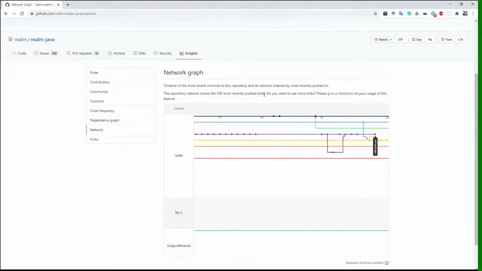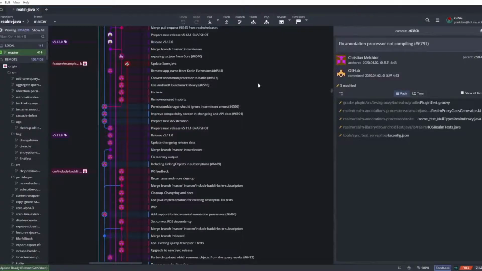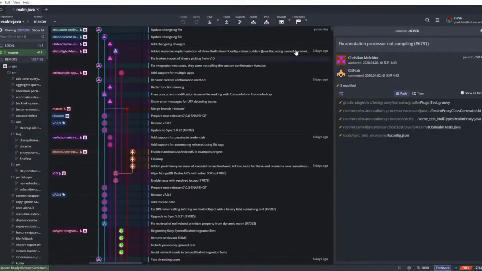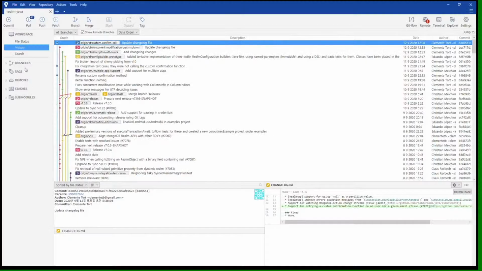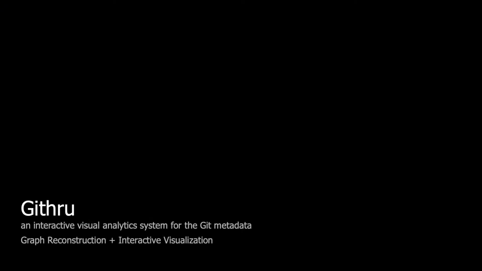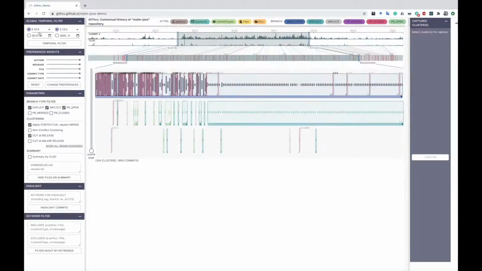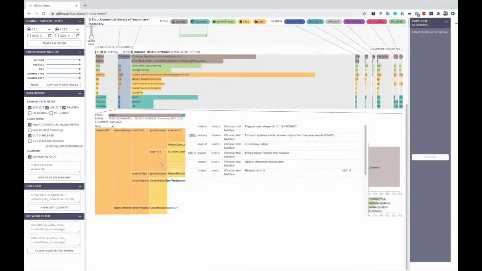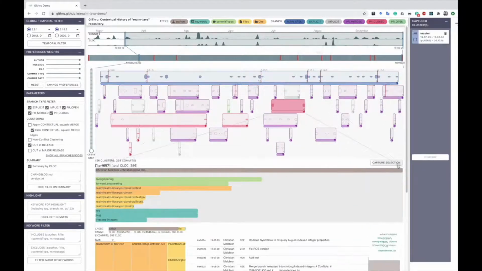Suppose you want to see the overall structure of a new project repository. Using Git client tools, GitHub Network, or the Git log command is quite burdensome for getting an overview and navigating the data. We present Githru, an interactive visual analytics system for Git metadata, to help users explore and understand the context of development history.